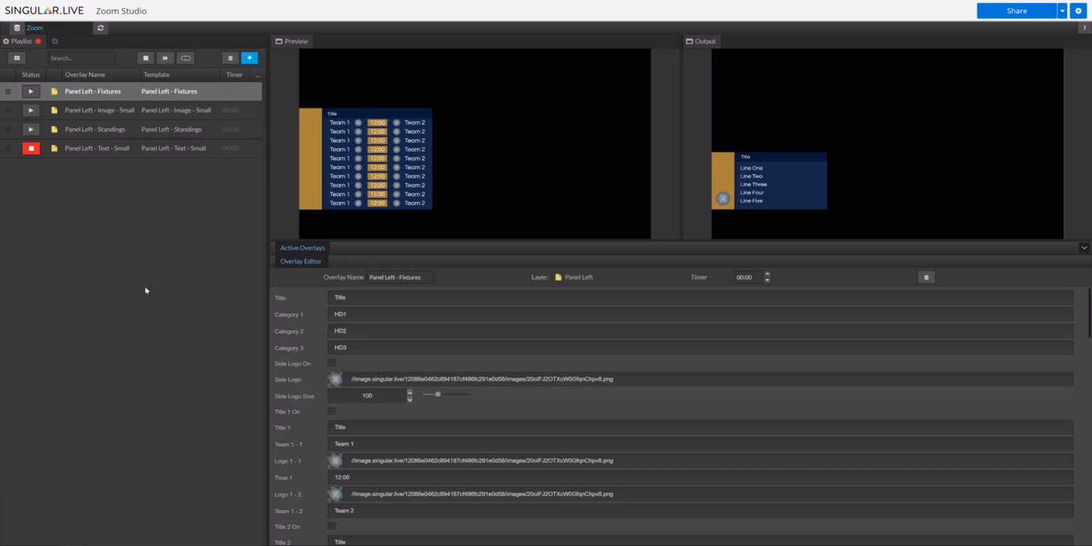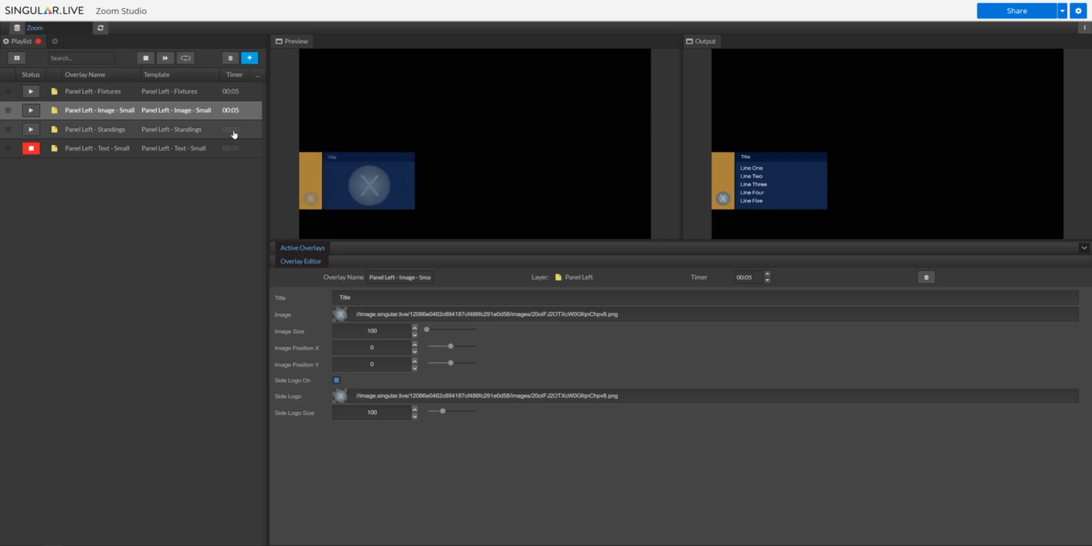To set a timer, double-click on the grayed-out digits in the timer column of the playlist panel. Type in your desired duration, hit enter, and you're done. Another option is to right-click on the overlay, select Timer, and then choose from one of the preset durations.